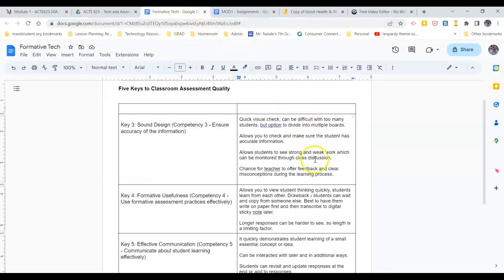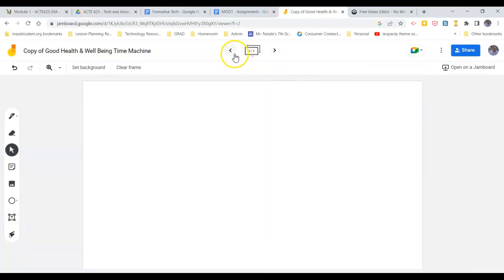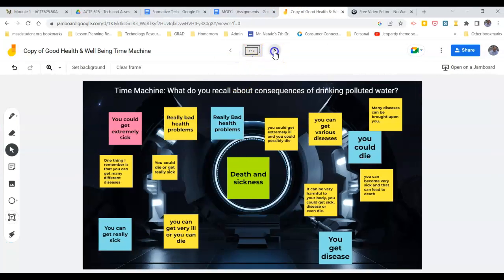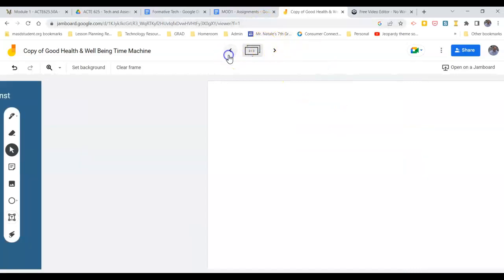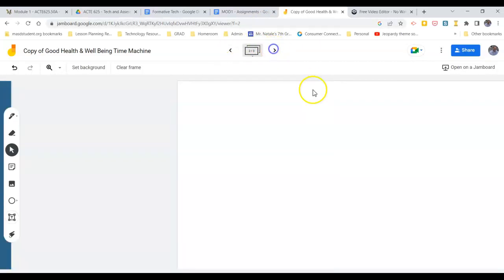One of the things that makes it a sound design is it's a quick visual check that you can look at and see if your students accurately are discovering the concepts and ideas that you wanted them to learn. And it can be difficult sometimes with so many different sticky notes popping up on there. So one of the good features is you can have multiple Jamboards, multiple places where they could respond. So you could assign half of your students to one Jamboard and the other half to another, or thirds and quarters, so on and so forth.